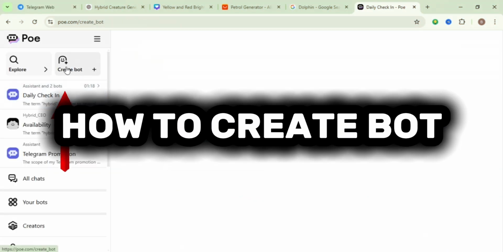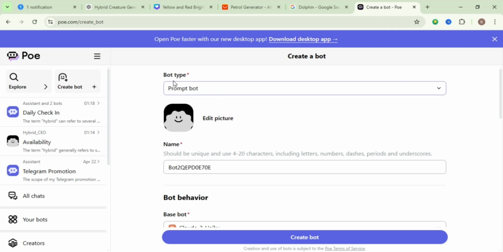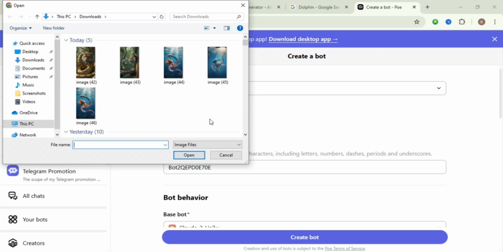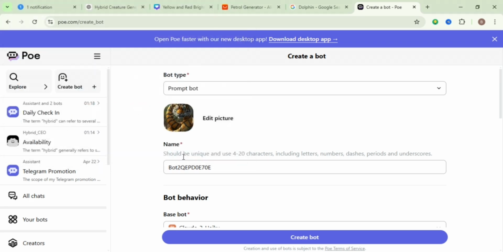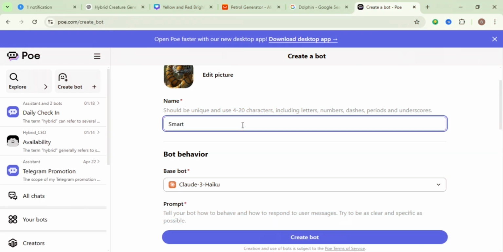Let's head to how to create your own bot. So you can select a bot type, which is prompt bot, image generation bot, video generation, roleplay and server bot. Let's choose prompt bot. You can edit the picture. Let's give it a name. Smart Telly.